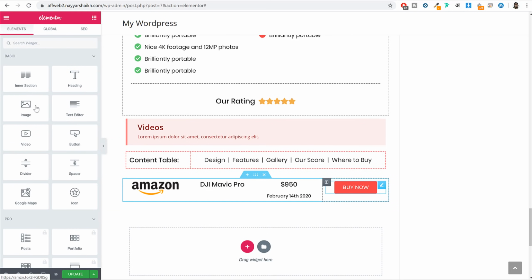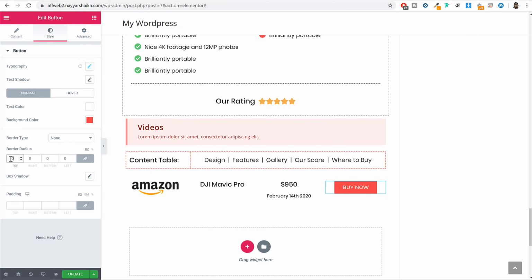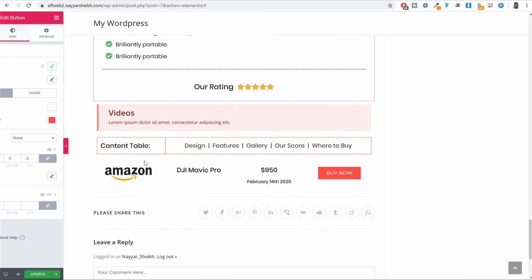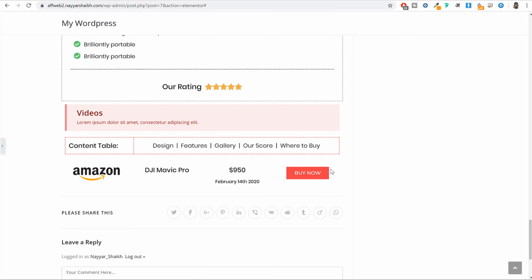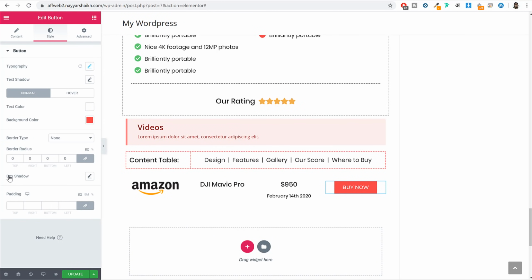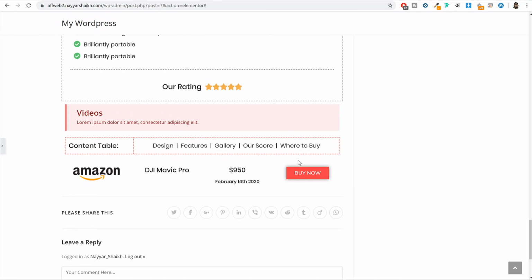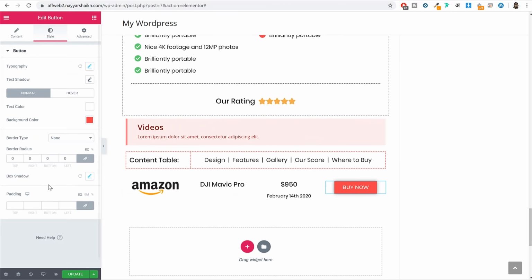I will select this button. I'll make the border radius 0. Now it is a perfect square button. Now the corners, as you can see, are very sharp. I want to add some shadow to this button. So I'll select this button, and select this option, box shadow. Now as you can see, there is some shadow added to this button. So you can do it like this.